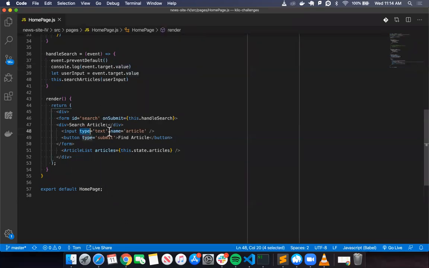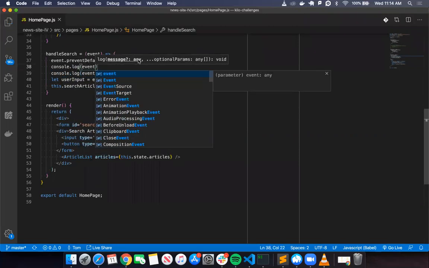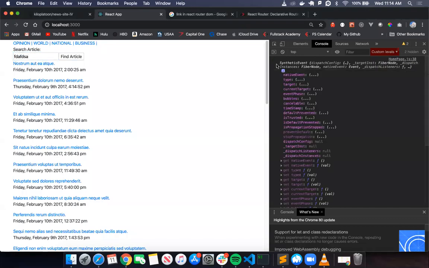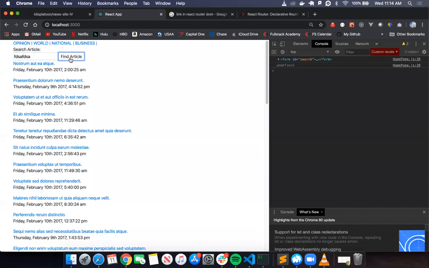So I've got this typed name article. So the name of this input is article. I'm going to console log the event. See if I can find something. Undefined. Event.target, I want to see what that is. So it's a form.